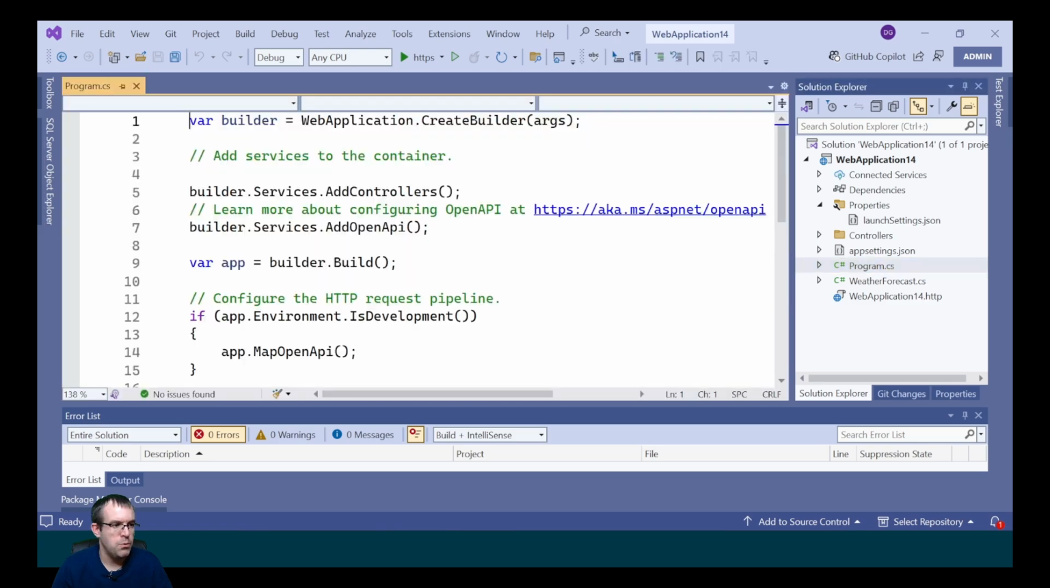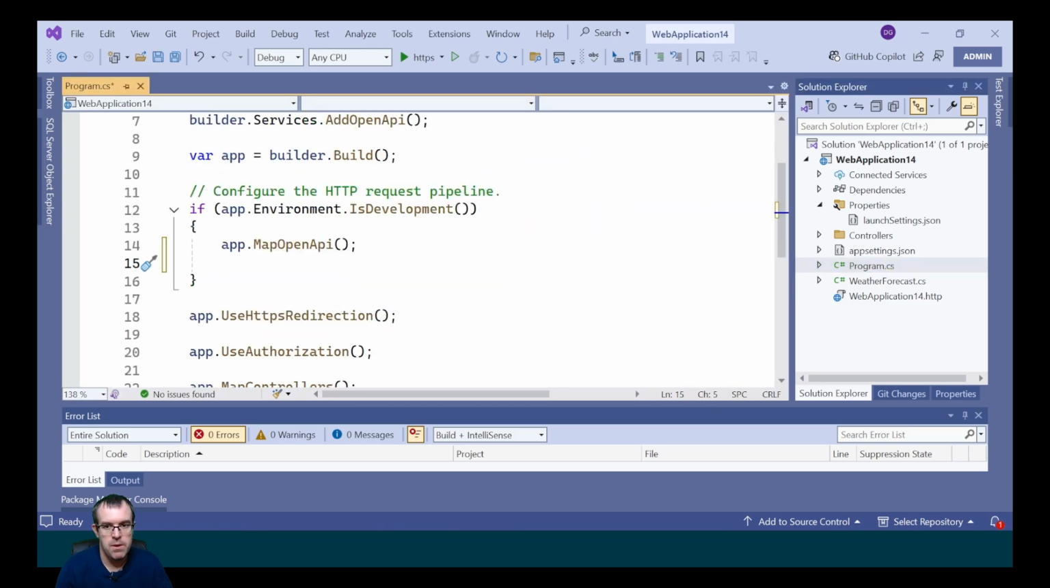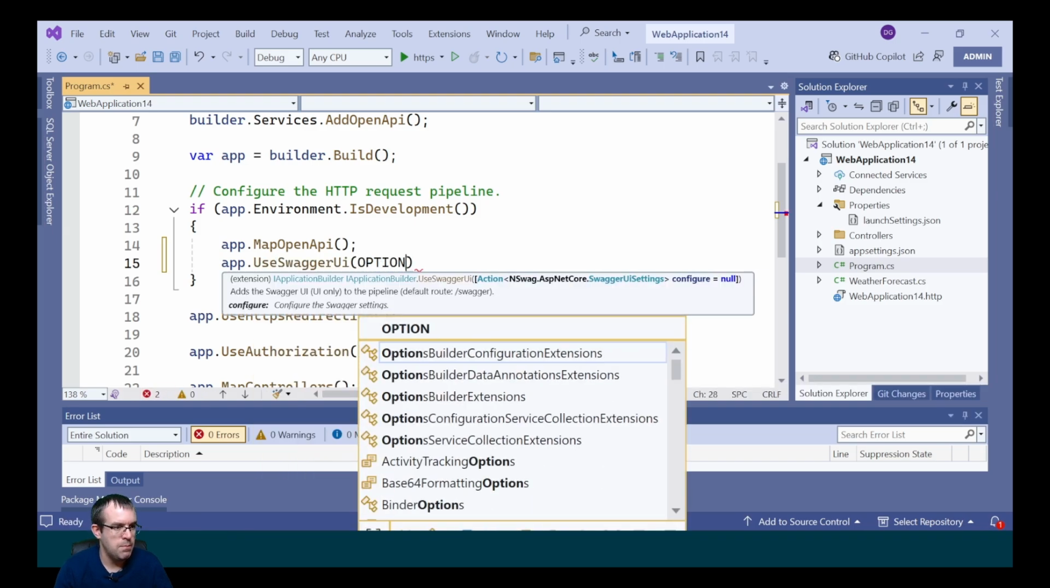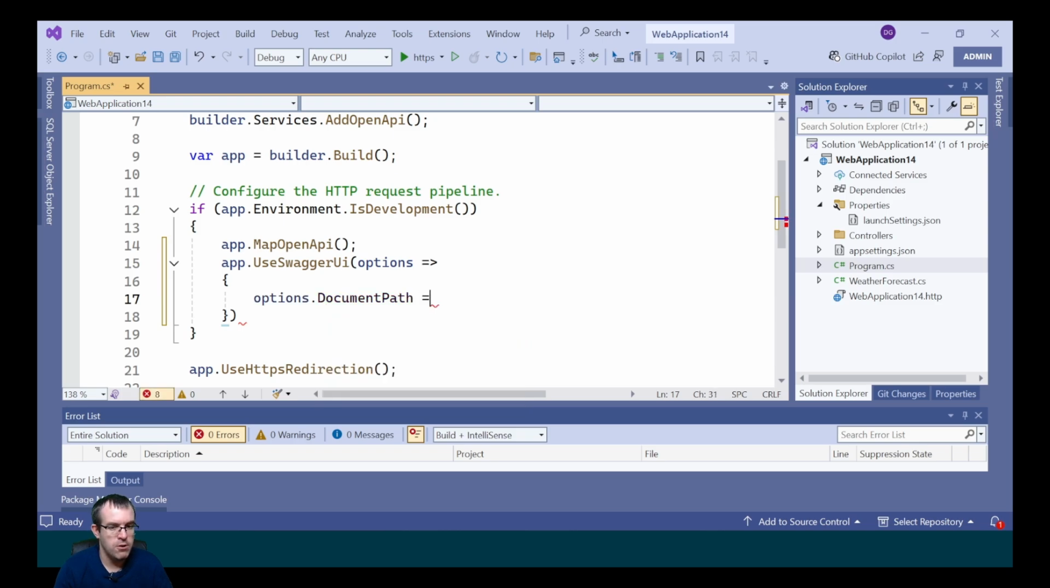With that installed, we need to add something into the program.cs. So underneath MapOpenApi, we call app.UseSwaggerUI. We need to pass in an option. We have to state the document path, and the document path is going to be the endpoint to where our OpenAPI document is. So it's openapi/v1.json without the slash at the beginning.